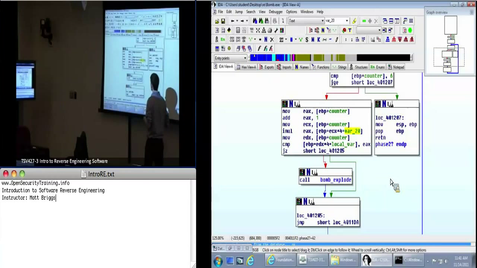So you can see here we've got a counter stored in the ECX. We use that to reference some item in our array, and then we multiply that by EAX, which is our counter plus 1. And then we're doing a comparison with another item in our array. Now, the var20 thing kind of confuses things a bit, and this is actually an artifact of the compiler.